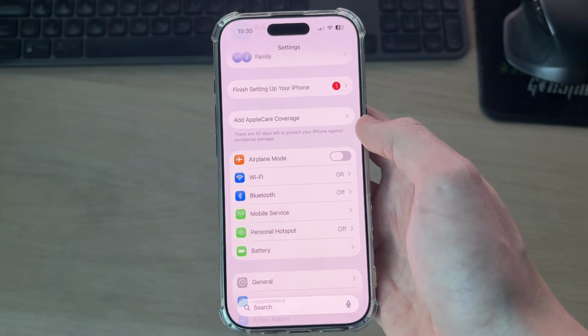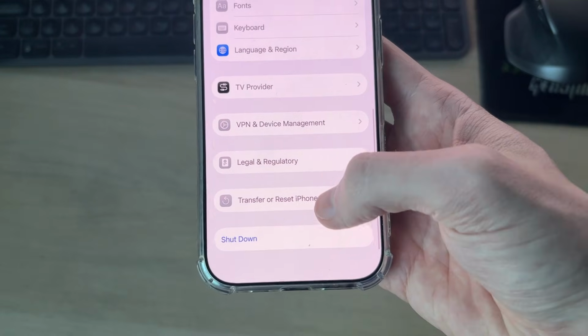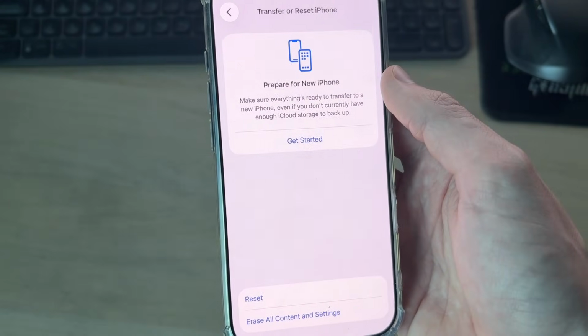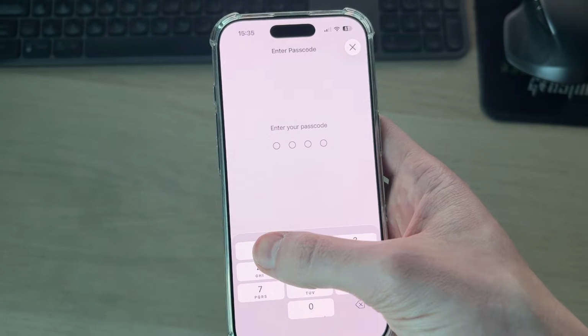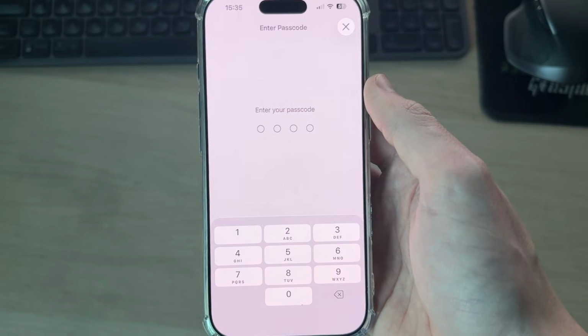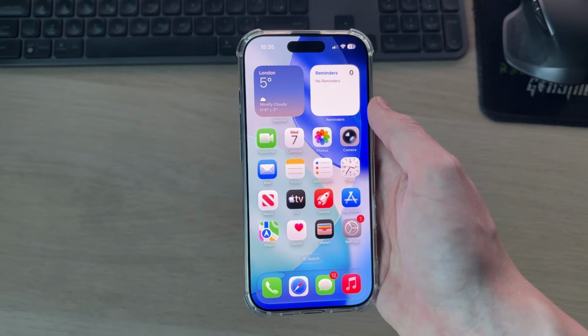If you didn't change that or it's still not working, you can scroll down, find the option for general, scroll to the bottom and find transfer or reset iPhone, press reset at the bottom, and you can try doing a network reset. That may solve the problem. You'll need to enter in your passcode. When you do this, it will also reset things like your Wi-Fi as well. After you've done that, see if now calls will go through without failing.